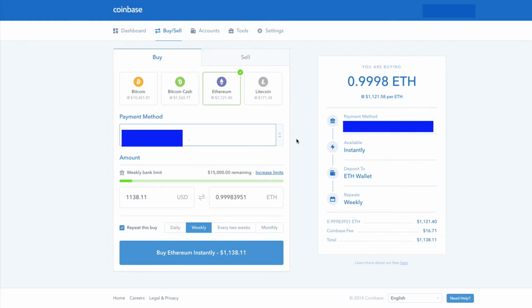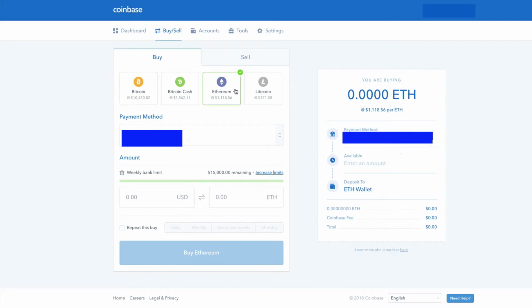Now, something important to note is that if you're using a bank checking account or a bank balance to buy your Bitcoin, Bitcoin Cash, Ethereum, or Litecoin in Coinbase, it will buy however much you decide to buy at the current market price, but you won't actually be able to use it for a few days.